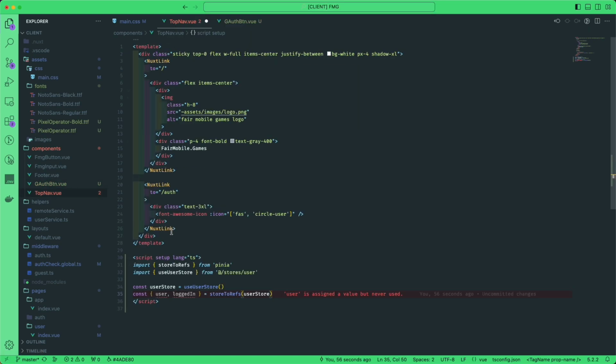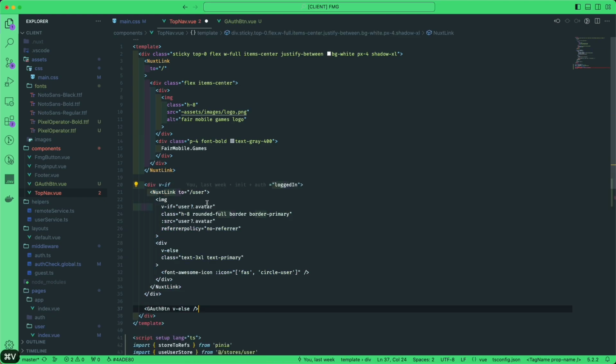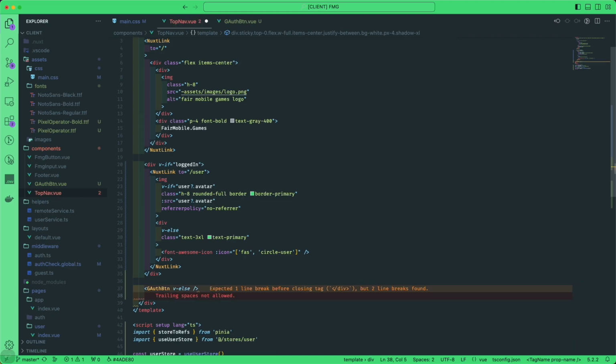Let's go back in here and let's actually include it. I already have the code for this bit over here, so let's just copy and paste it and let's go for it really fast. So basically, if the user is logged in, we're going to show a link with its avatar, and it's going to go into the user page. Otherwise, we're just going to show the auth button from Google, the one we just created over here.